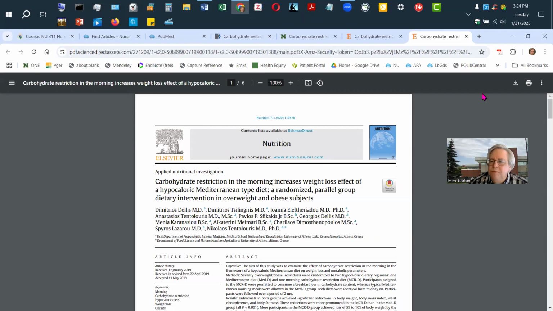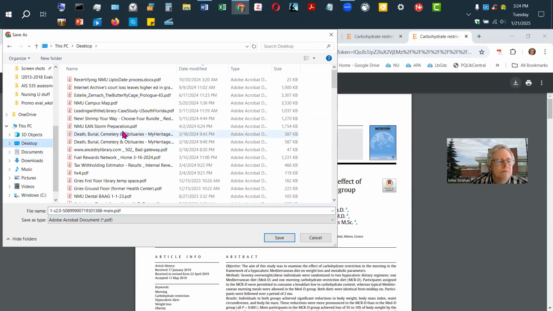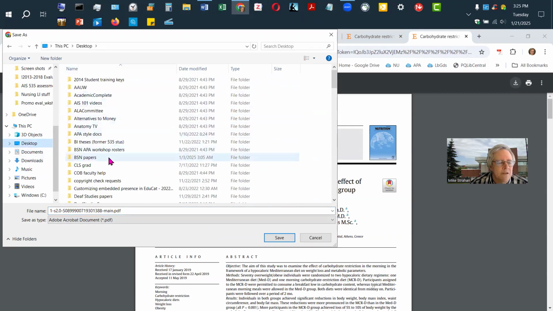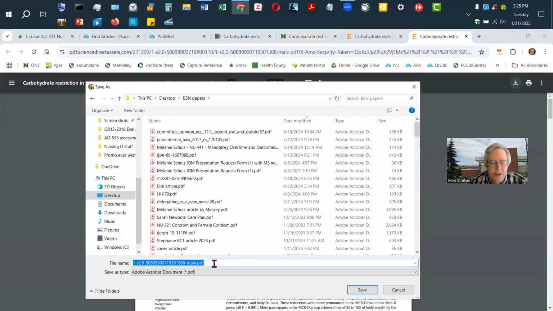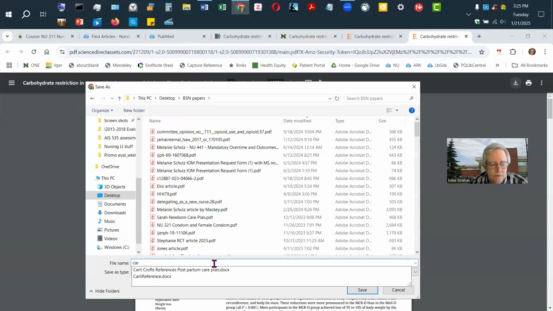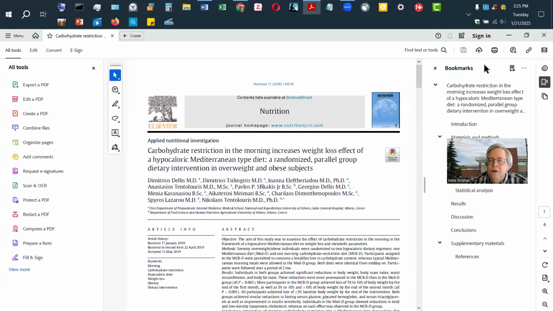That usually works best. What I'm going to do is download this into a folder I have on my desktop that I have for BSN papers. And I'm going to give it a better name, say carb restrictions. I click on save. Just remember where you saved it. Mine automatically loads up the article into Adobe.